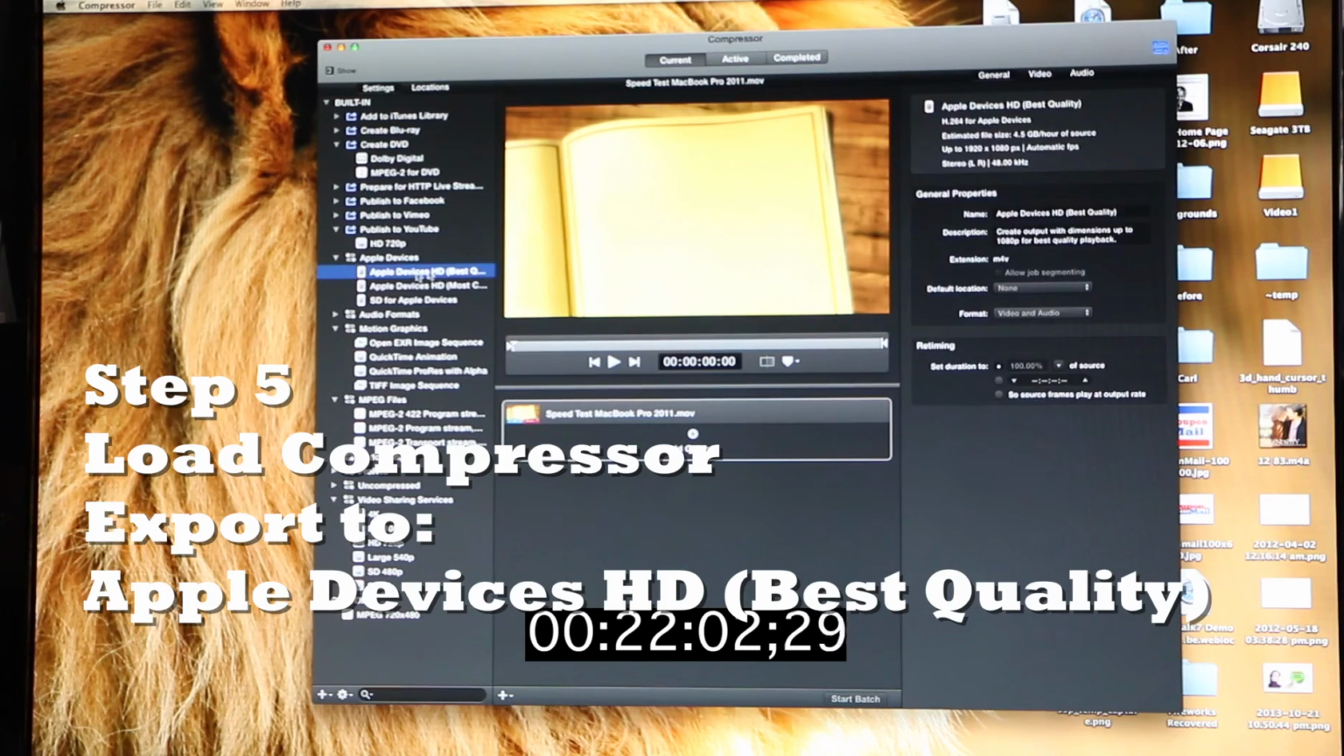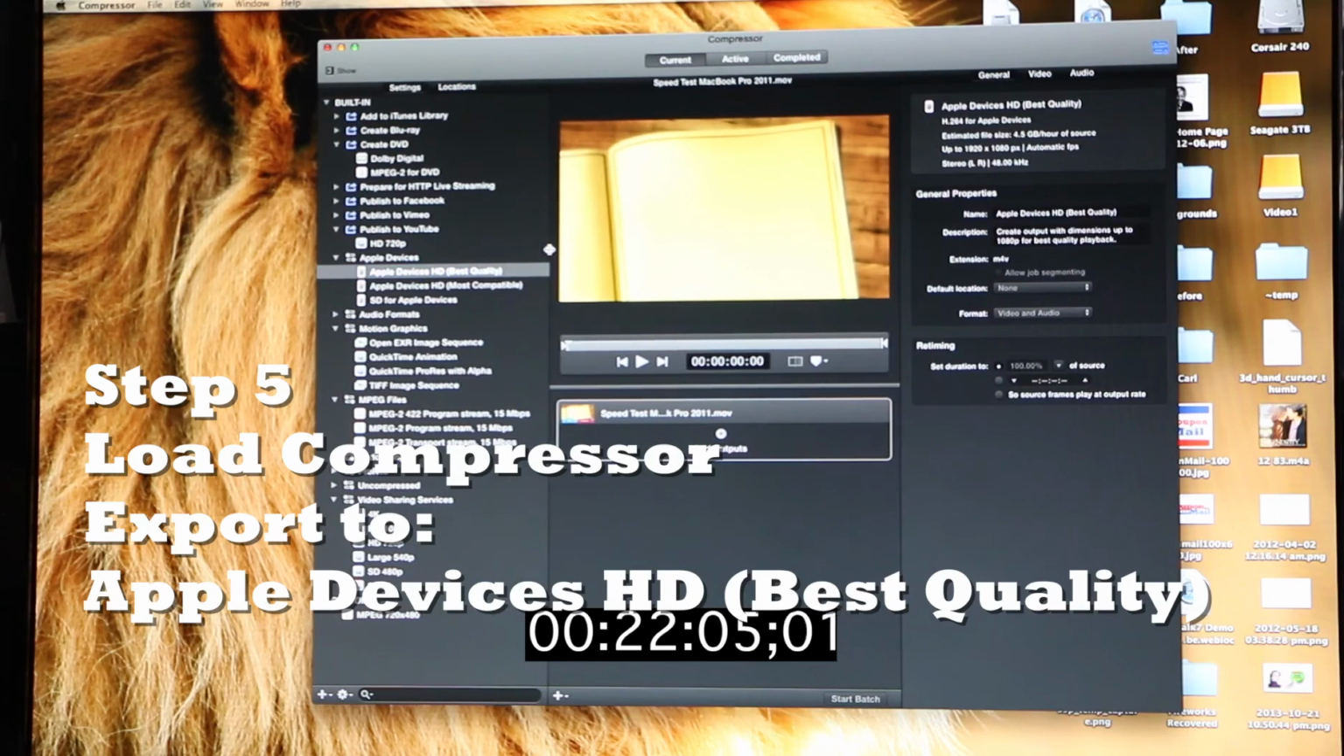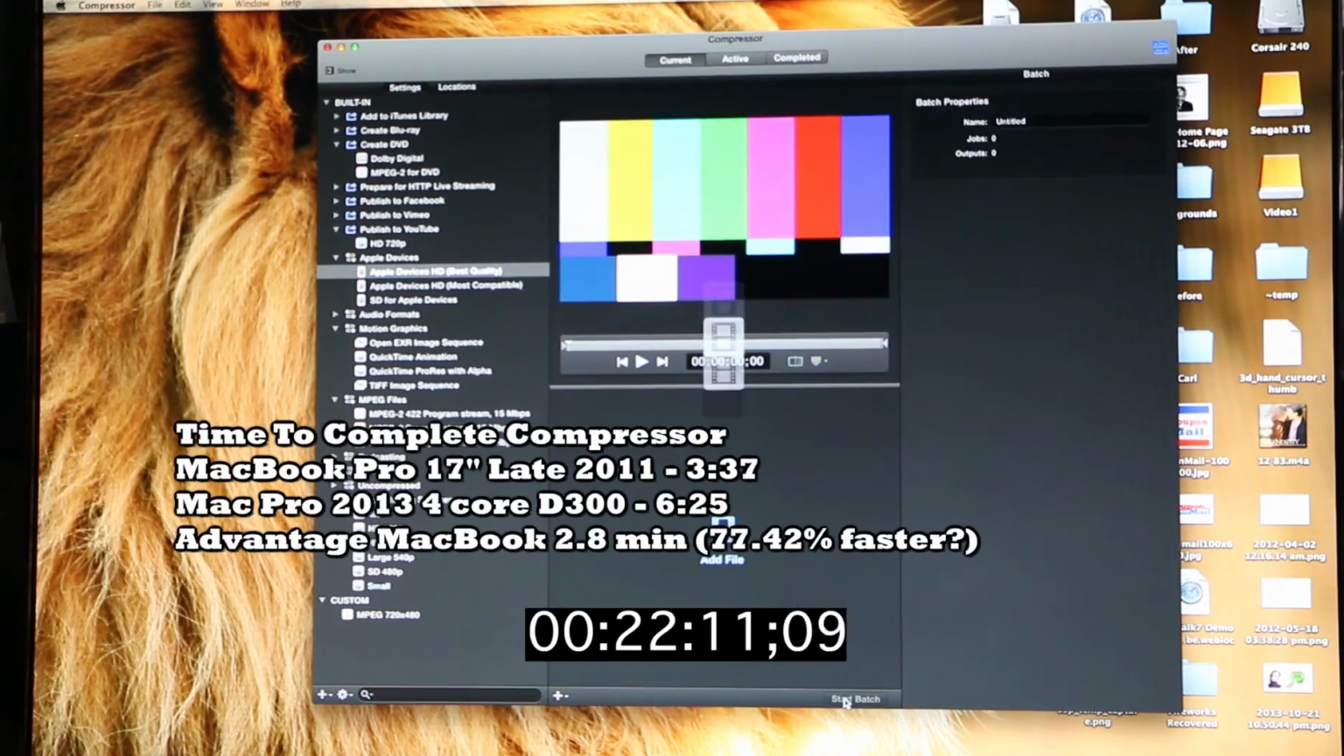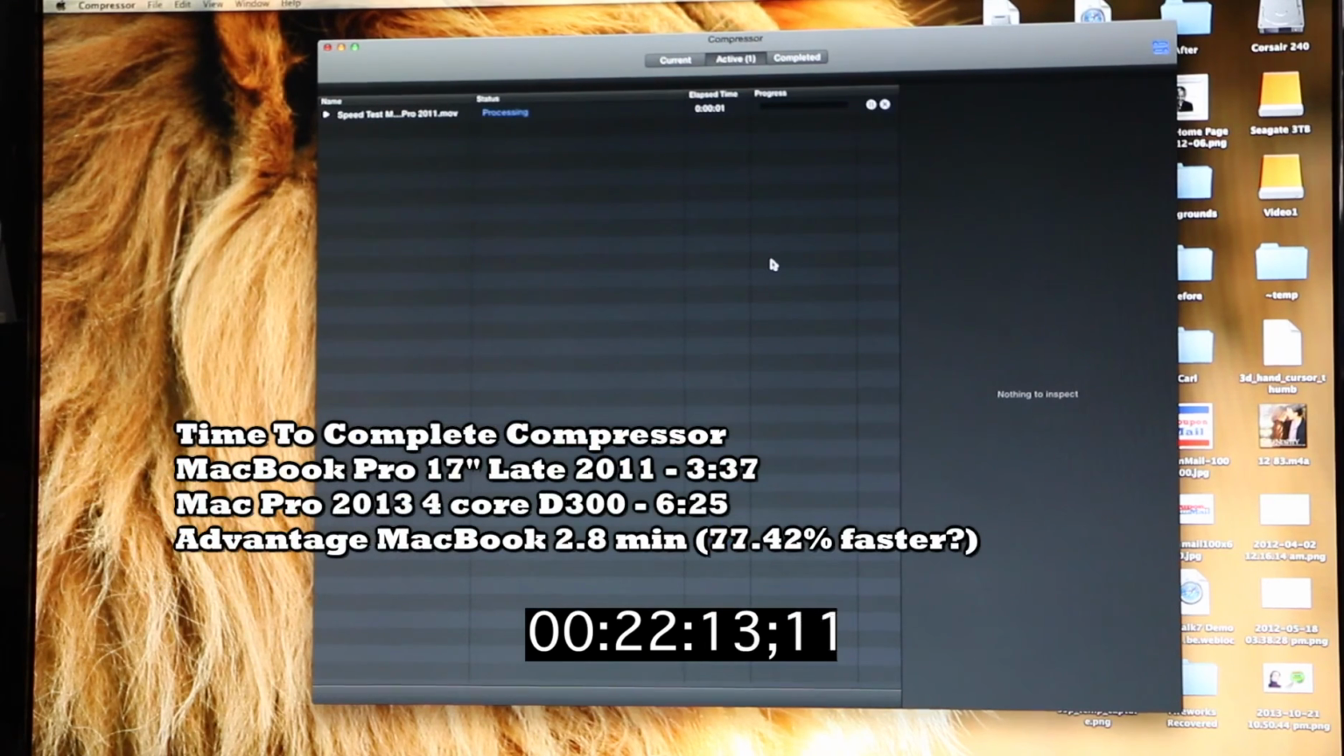I'm using what is called Apple Devices HD, and in parentheses it says best quality. So if you want to test this yourself, that's the one you want to use. I'm going to hit the old start button, and as you can see, it's compressing away. And here is the final result.